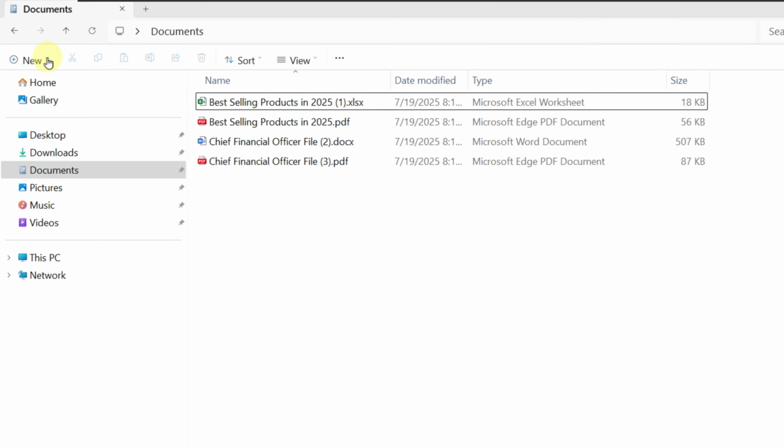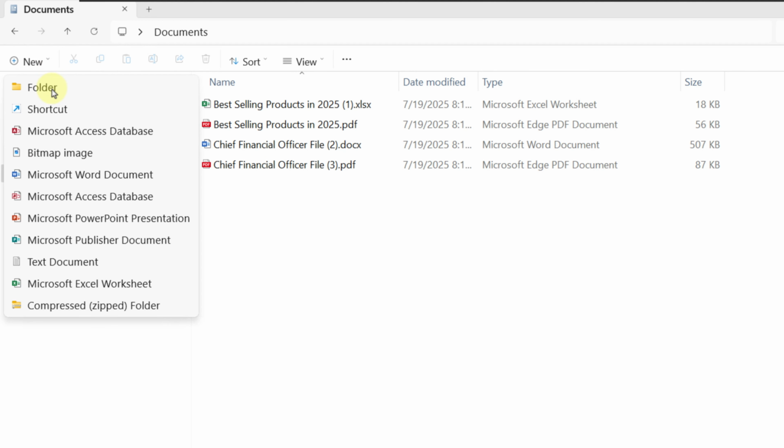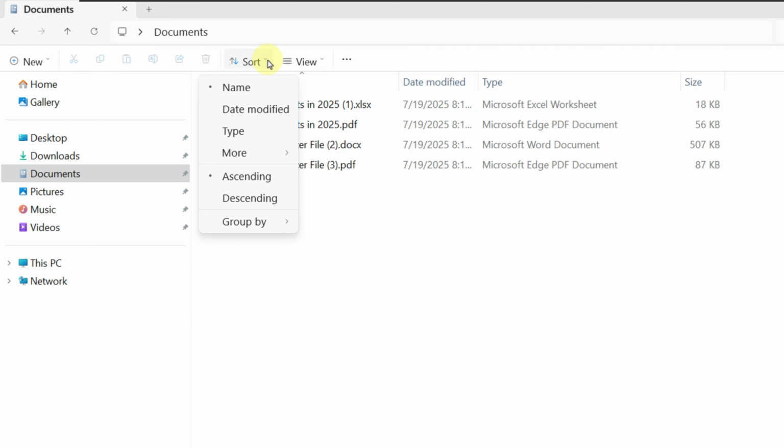Let's look at the toolbar first. Here you can create new items, such as a folder, shortcut, or any particular document, based on what's installed on your machine. You can also sort items by name, date, type, and more.